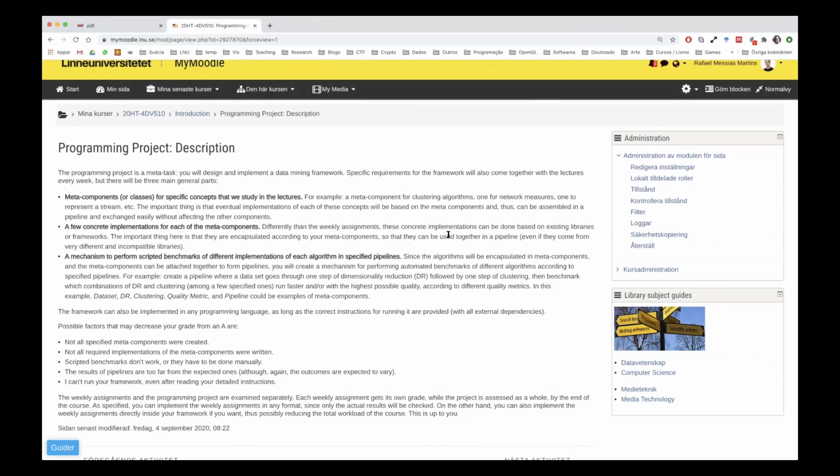So in a concrete way, what is required from your framework? First of all, meta components or classes for specific concepts that we study in the lectures, right? So for example, you have a meta component for a clustering algorithm. And then this meta component describes clustering algorithms, and you can implement different clustering algorithms by extending or implementing this meta component.